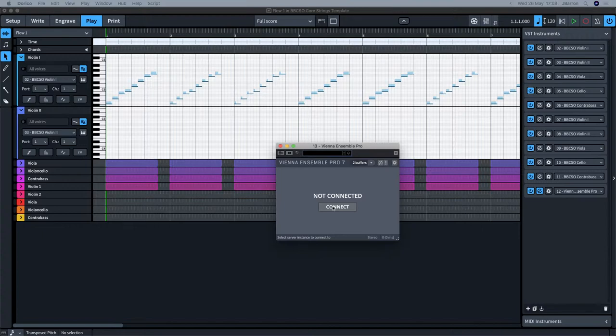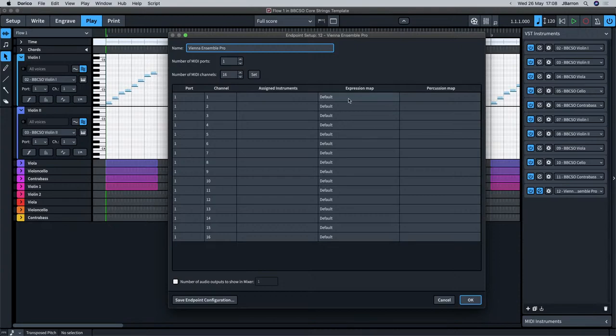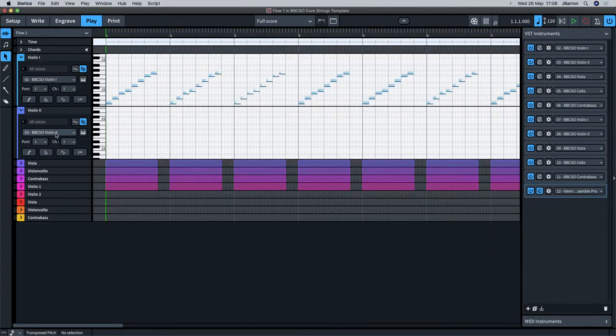You connect it, and what you're actually saving in Dorico at this point, so if I click on this, you're saving which expression map you're using in which slot and the instruments, but actually they would all be using Vienna Ensemble Pro, so you would have assigned them to use Vienna Ensemble Pro, and you would have given it a much better name than Vienna Ensemble Pro. And if you look at my Iconica template, which you can download from the resources page, then that's what's done. So I had to make a new endpoint configuration. Once I'd done the Iconica stuff in HALion, I had to basically do it all again to make it work in VE Pro.